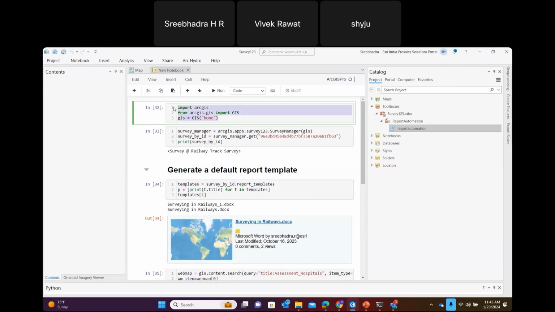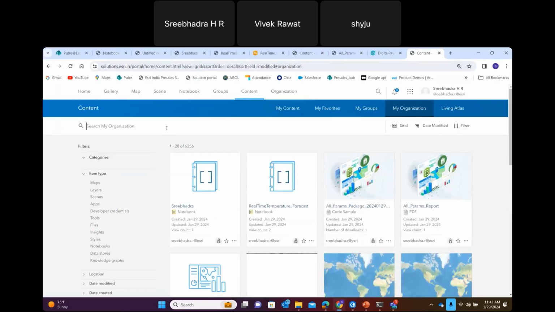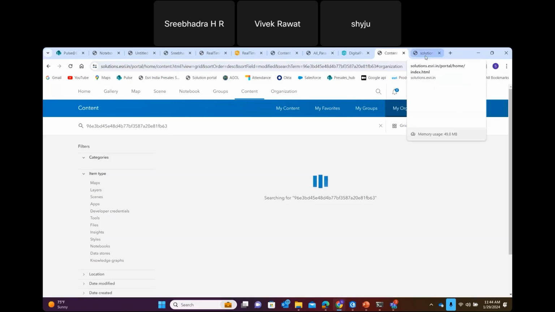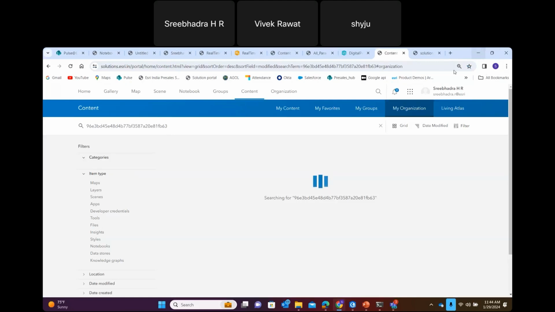So here I am establishing a connection with my enterprise, and here I am getting my survey form ID. So this is my survey. I'll be just showing how the survey will look. Yeah, while it loads, I'll show you the workflow.